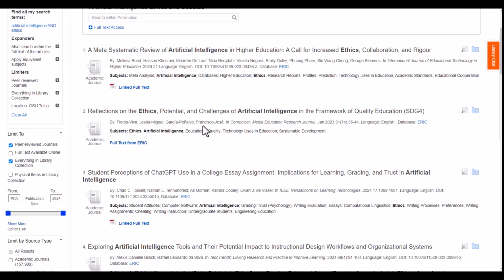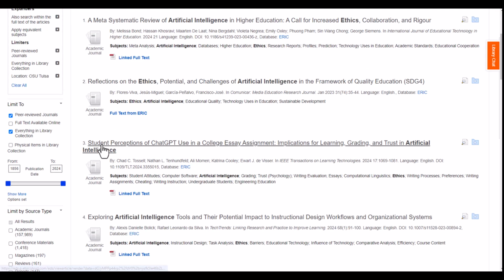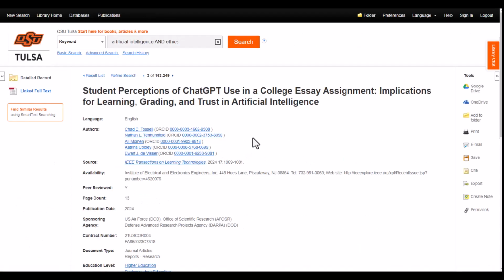So this one says student perceptions of ChatGPT used in a college essay assignment. That's interesting. Maybe I want to write my paper on ChatGPT and AI use and college students. Okay, so I'm going to look at this and see if this is something that I might want to use in my paper. When I click this, I get to the detailed record.